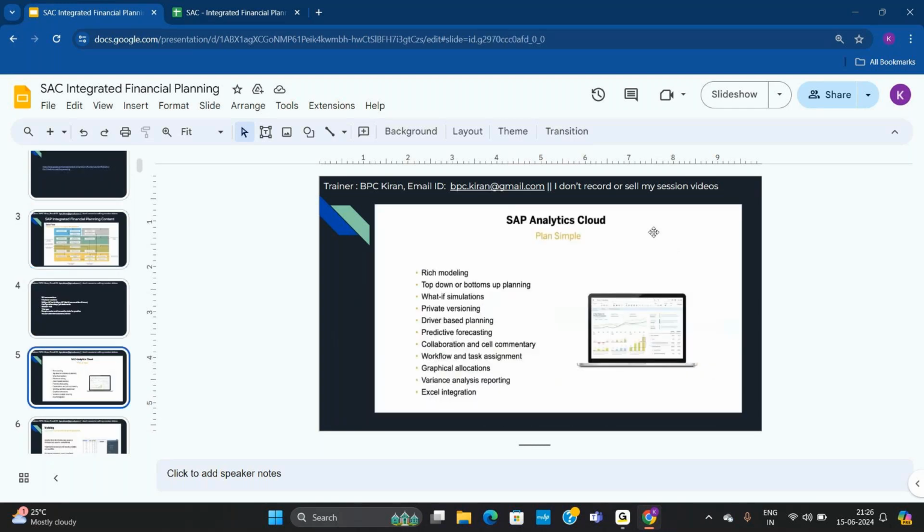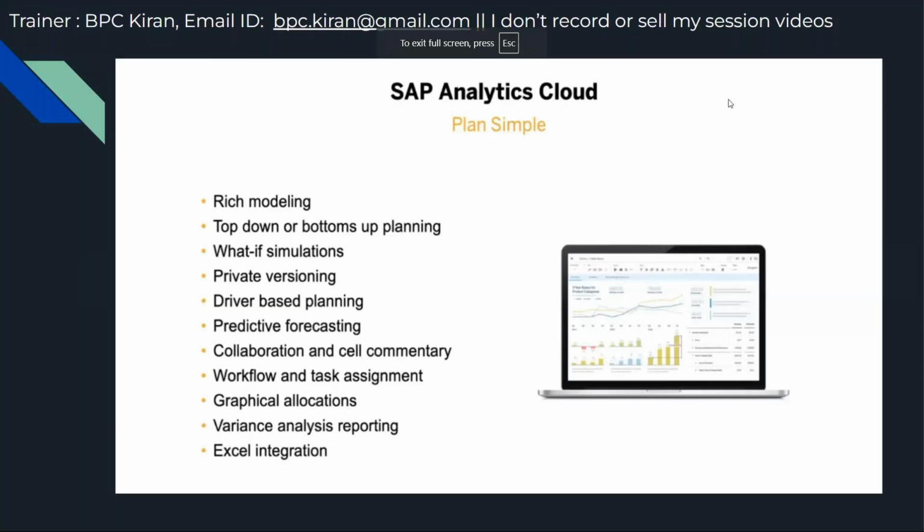Kiran, are BPC and SAP SAC similar in features, or are there advanced features in this Analytics Cloud? See, SAC is used for planning, and BPC is used for planning, right? Now when you compare BPC and SAC, SAC has driver-based planning. It has what-if simulations. You can perform top-down planning here, right? And you can add members on the fly.